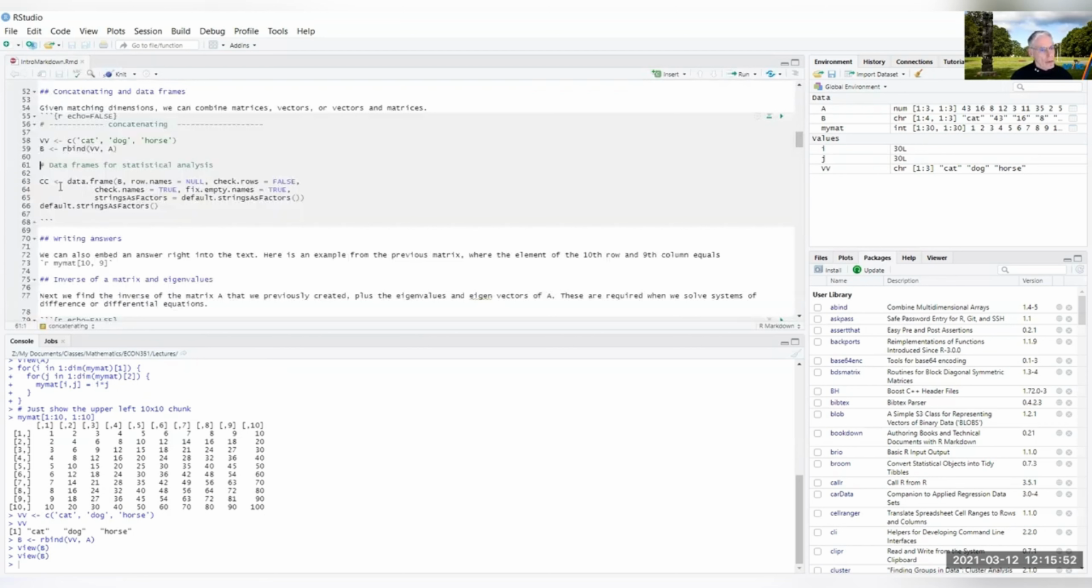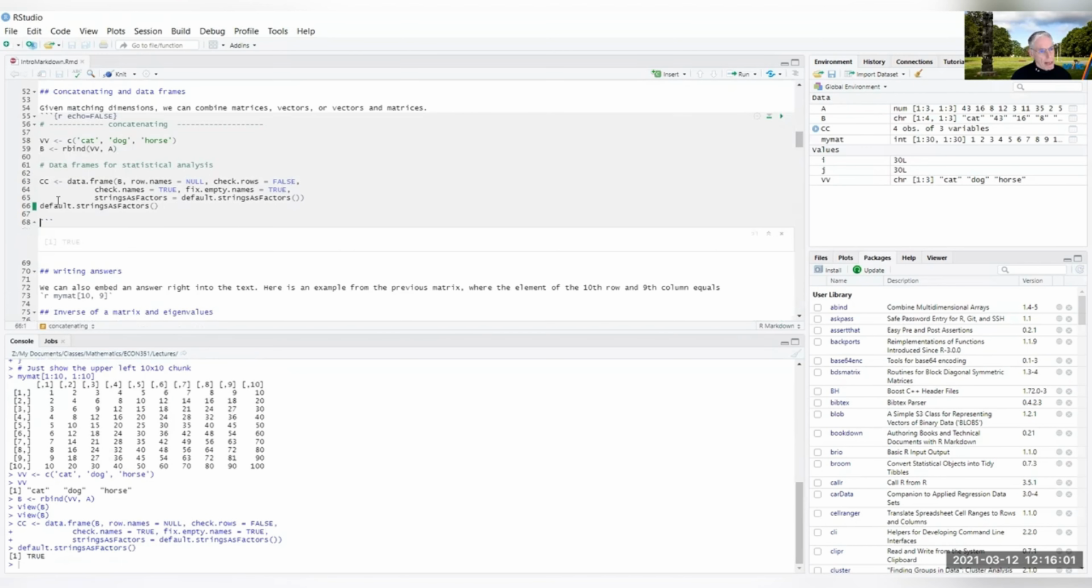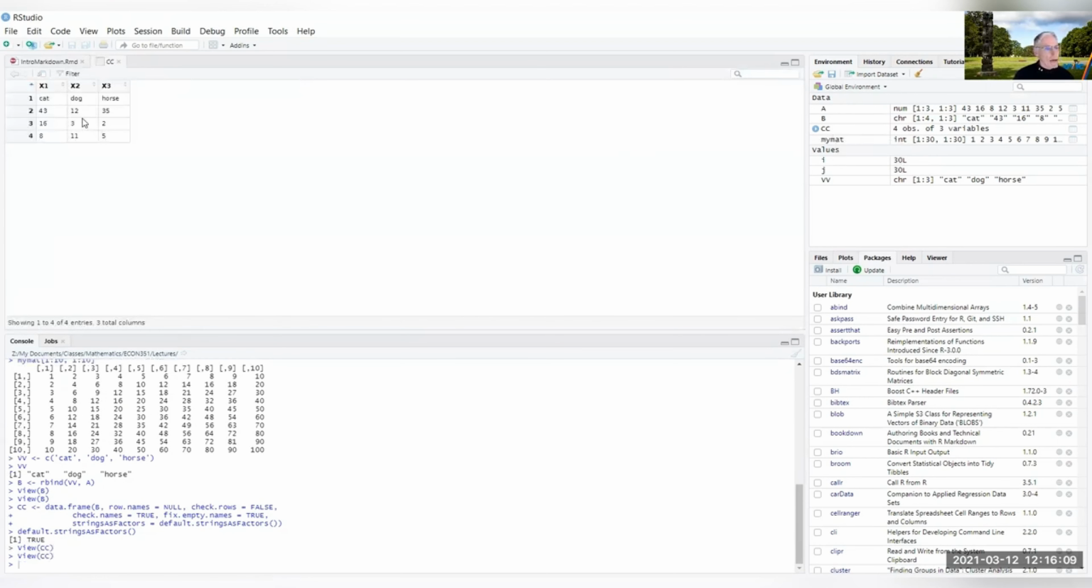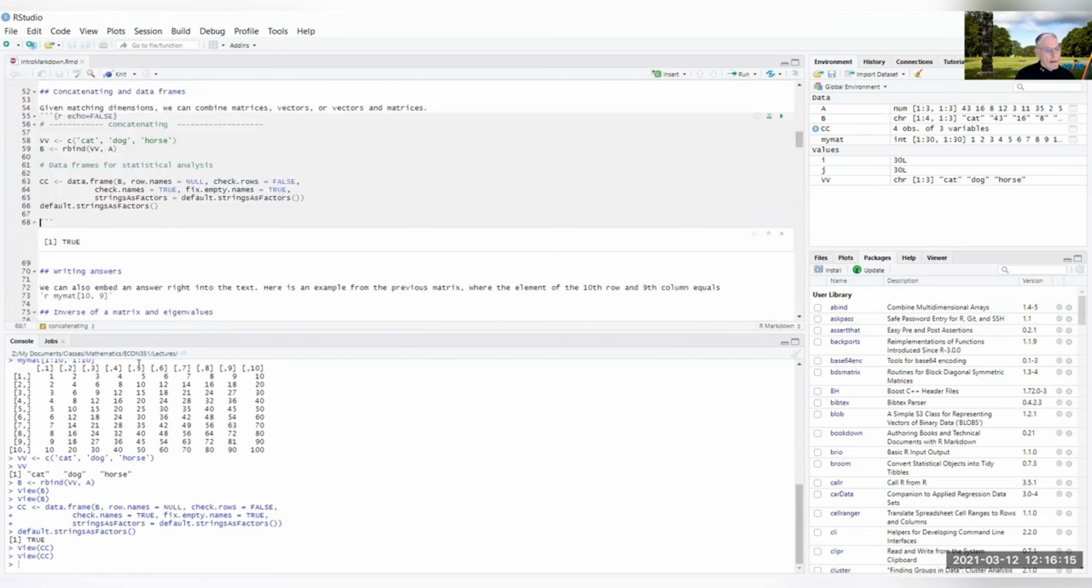So what I want to do is create a data frame. And data frames are used mainly for statistical analysis, but they're also handy for other things. And now I've got CC, and let's see what that looks like. This is my data frame. Notice that I've got these X1, X2, X3.